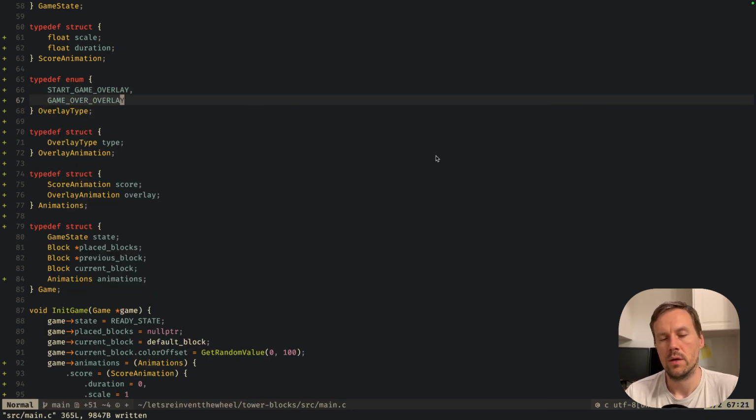Pretty much if we had more overlays, or they had some interaction between them, we would need to track the animation for each of them. But right now we keep track only of one, because we are pretty sure that start game and game over happen at different times, and we can simply keep track of which overlay we're currently working with.